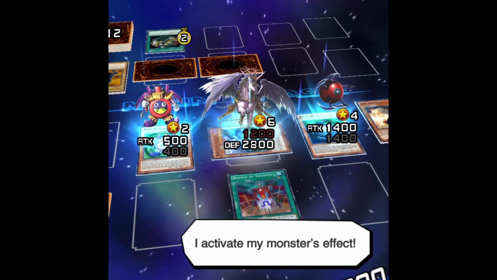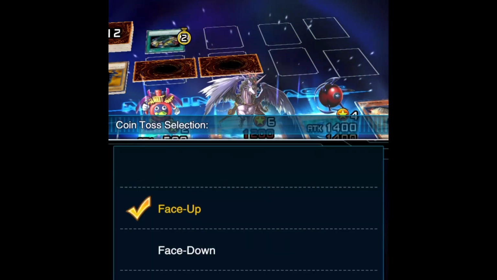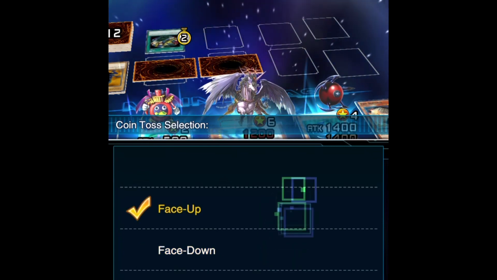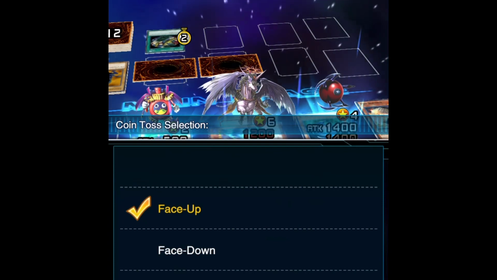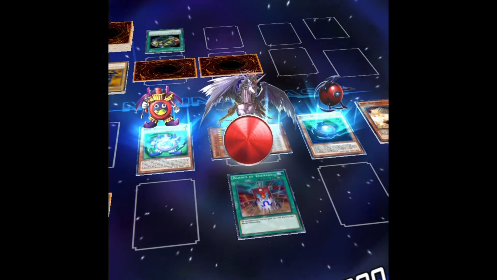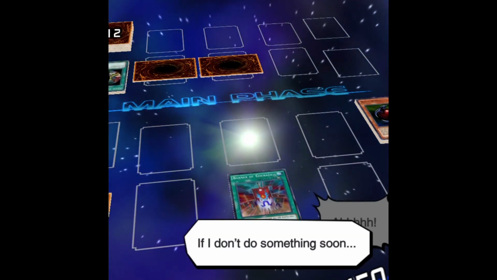Activate my monsters effect! If I don't do something soon!